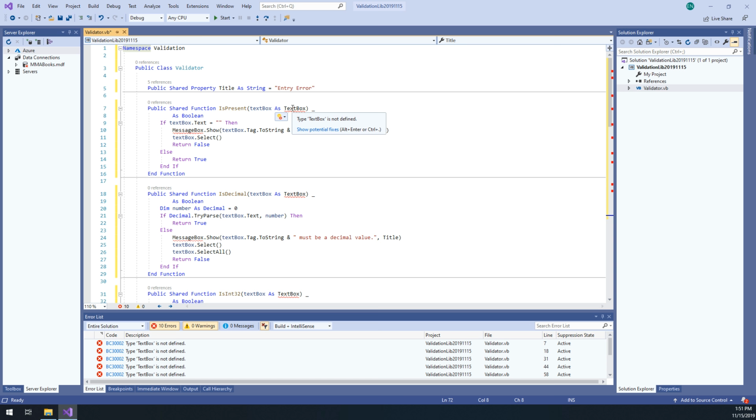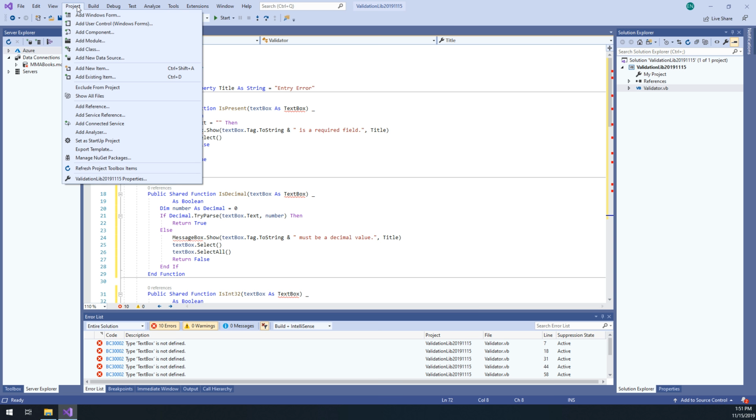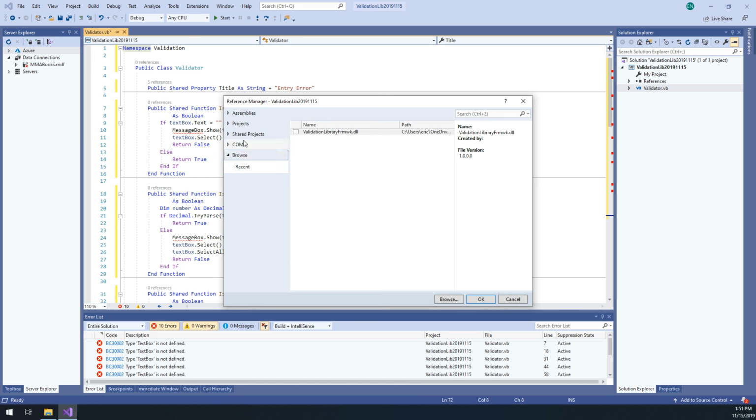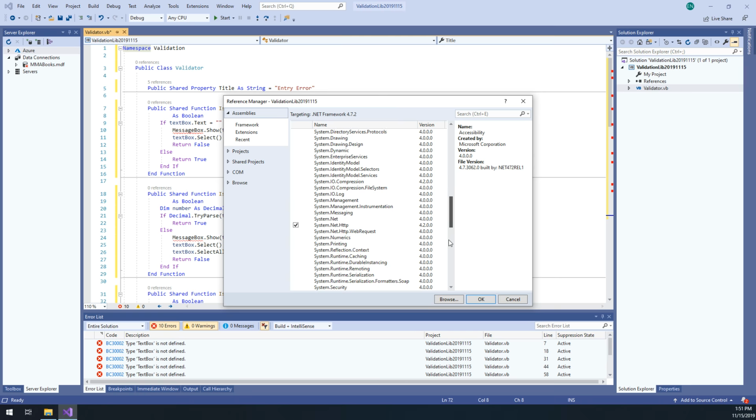But you can see that there are these errors here. Type TextBox is not defined, MessageBox is not defined. These are things that are in the System.Windows.Forms namespace, which when you're building a Visual Basic project and you create a new form, it automatically gets added to your project. But because this is a class library, it is not added. So we have to add this reference. So I'm going to go to Project and Add Reference. And under Assemblies, I'm going to search for System.Windows.Forms. Just clicking on it's not enough. You need to click on the checkbox next to it and then say OK.